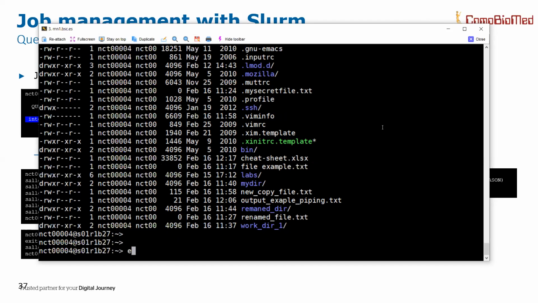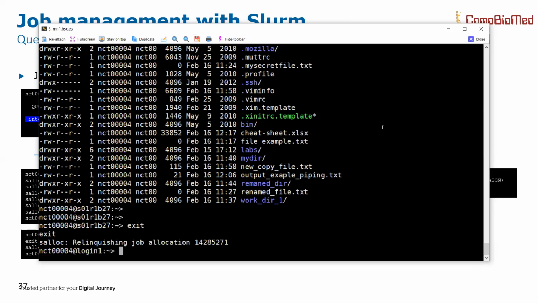Okay. And once we have finished, you always need to exit the compute node in order to free the compute resource. So when you type exit, you see that you are exiting and you have a message saying that you have released the allocation, and somebody else now can use this computational resource to perform computation. And we have come back to our login node.